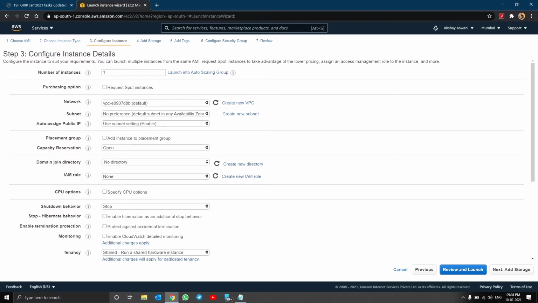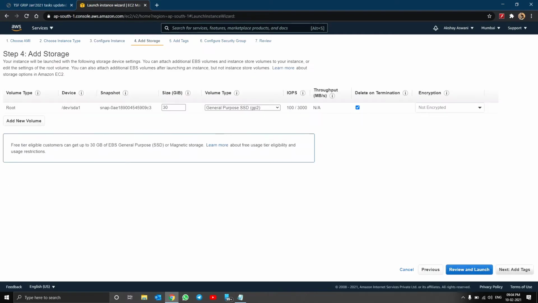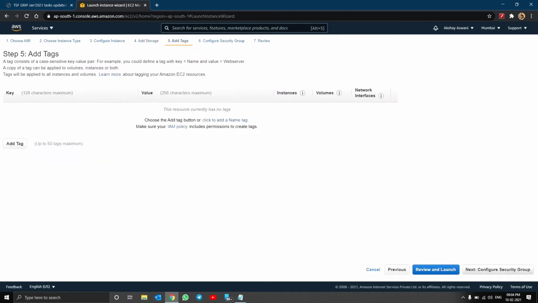Next, number of instances. If we want to create more than one instance, then we can choose any number. Right now I choose one, and then add storage. By default it provides 30 GB free of cost. If we want to add more, then we can add it. We don't need that. Then add tag. If we need to tag, this is optional.